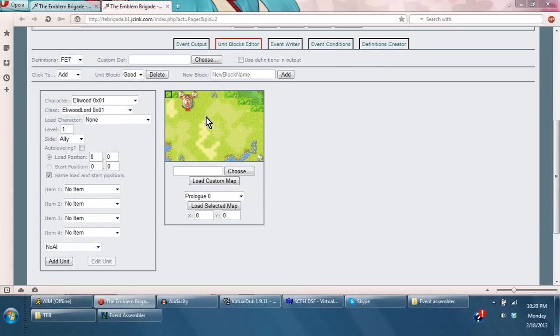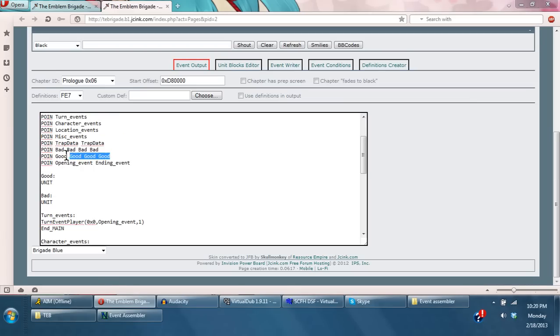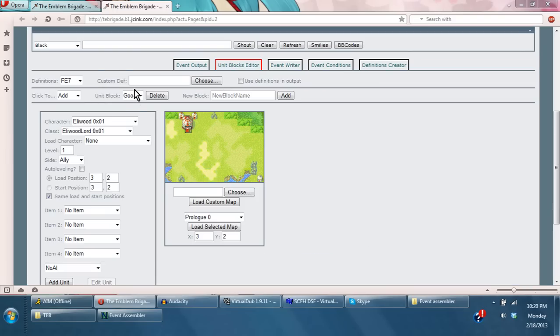Here you can make your units and reinforcements, and right now we only have two unit blocks, which is good and bad. As you can see, they're used here and here. Those are basically for when you have a preparation screen and you end the preparations, the game will load whatever the good and the bad units are in those unit blocks. Currently those are empty, as you can see from here. We're going to fill them up.